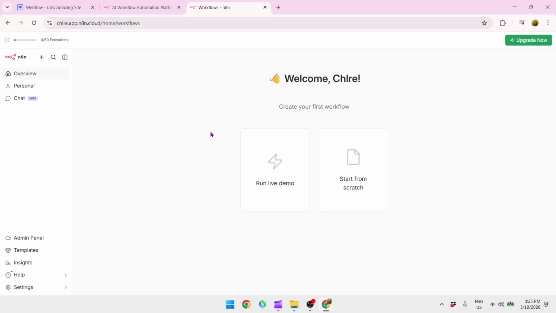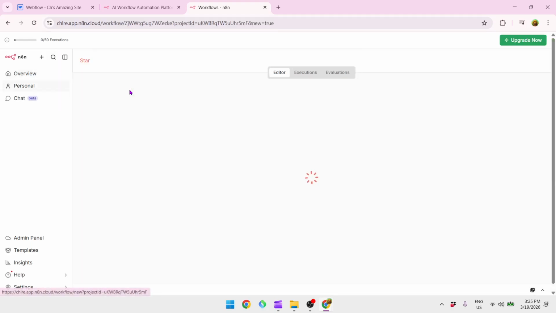In today's video, I'm going to show you how to connect Webflow to n8n. So start by logging into your n8n account. Then next, in the left panel, click on the Add button, then Workflow, then Personal.